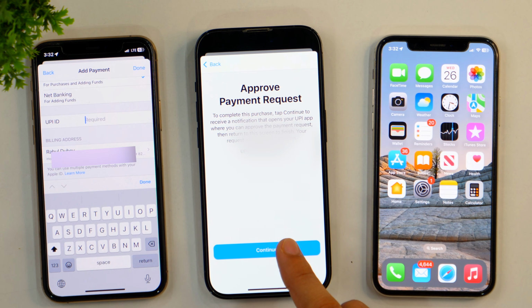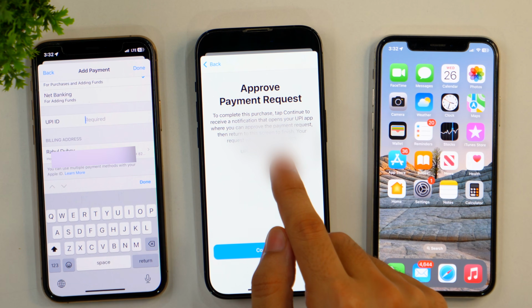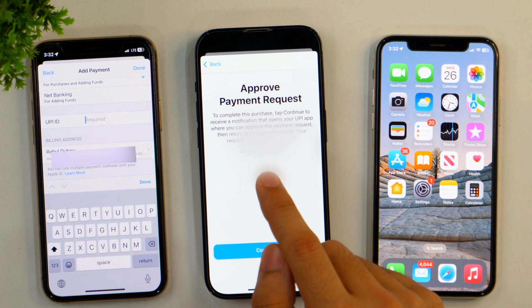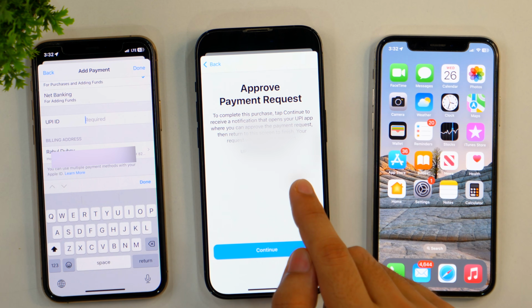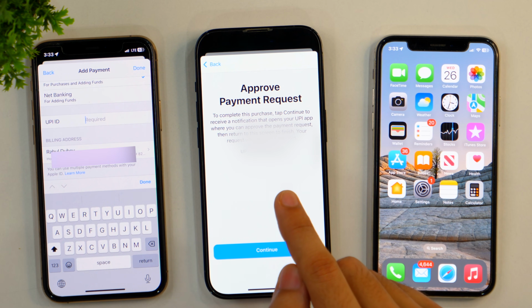So what basically you need to do is, you need to tap continue and a prompt would appear in the UPI app that you have added here. As you can see, it is clearly written here, to complete this purchase, tap continue to receive a notification that opens your UPI app where you can approve the payment request. Then return to this screen to finish. Your request will expire in 5 minutes.